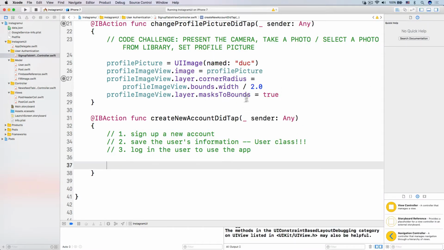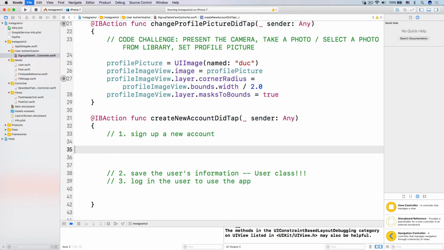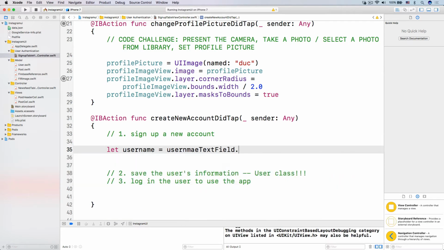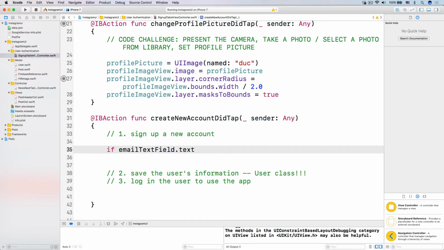So after we've got the sign up a new account, let's do number one here, sign up a new account. So I want to check. Let's check things out, okay? So username equals username text field. Oh, so let's do this. If email text field text is not empty, like this.